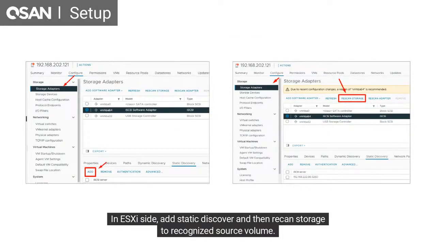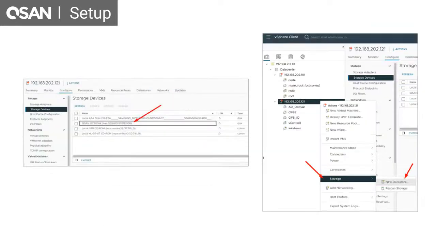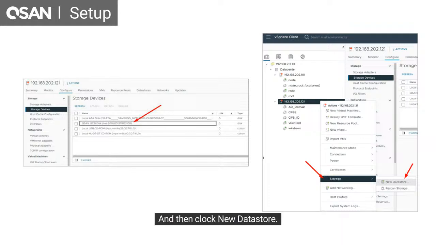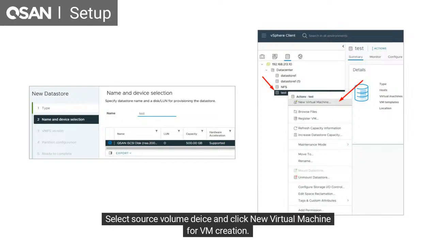On the ESXi side, add static discovery and then rescan storage to recognize the source volume. After that, you can see the source volume as a storage device on the SC. And then click new datastore. Select the source volume datastore and click new virtual machine for VM creation.